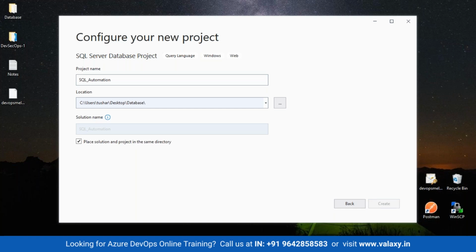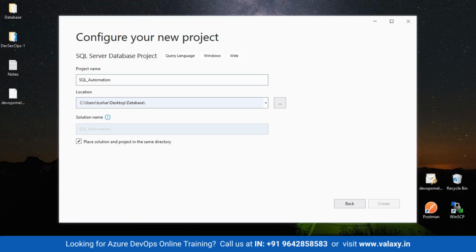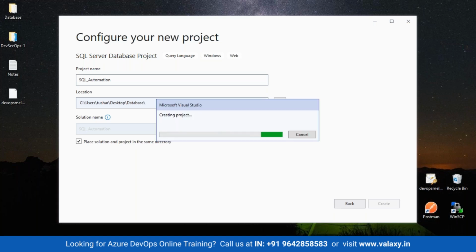So what are we doing right now? We are creating a blank SQL database project. It will not have anything. It will be a completely blank project. Later, I'll be using the dacpac inside this project which we are creating.